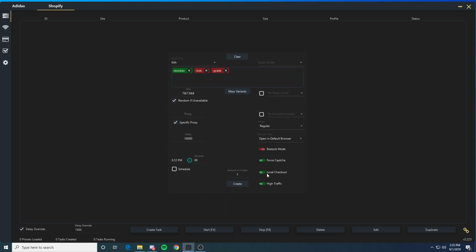Local checkout, you don't usually have it on, usually off, but locally you just do the checkout yourself. High traffic, always leave this on, because you'll obviously be dealing with high traffic during the sites, since other bots will be going onto that site. And then the amount of tasks that you're going to create is right here. We'll do that once this is created, because I don't know why I can't even do it. Oh, never mind. So if you hit create, it's going to create those 3 tasks like we were showing right here.